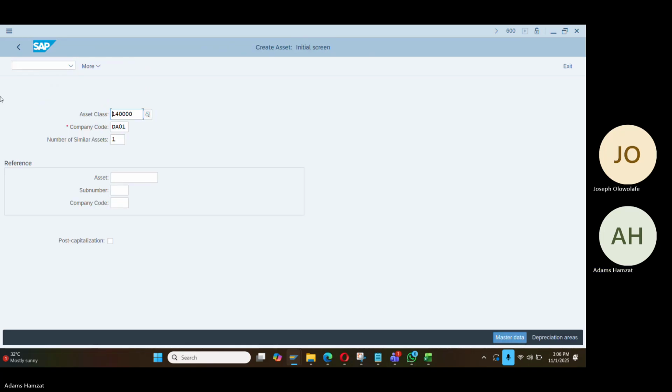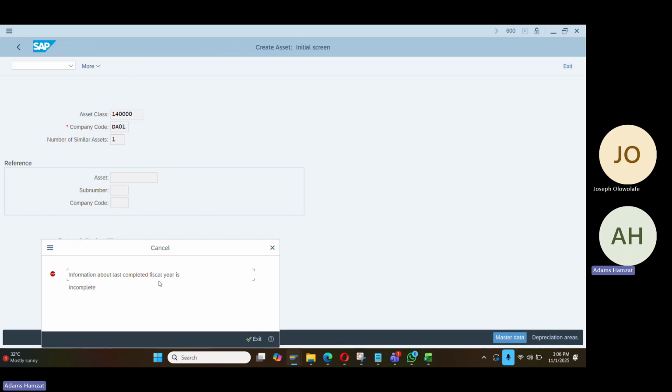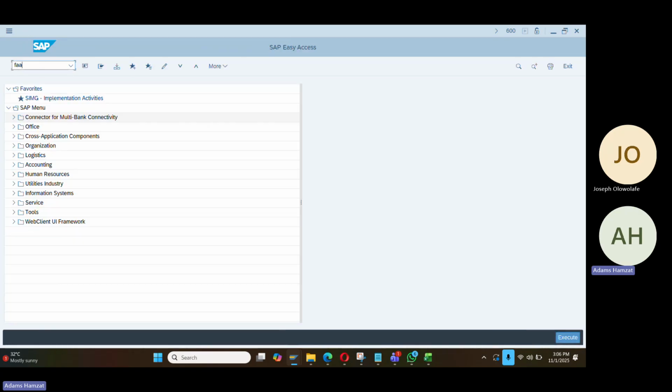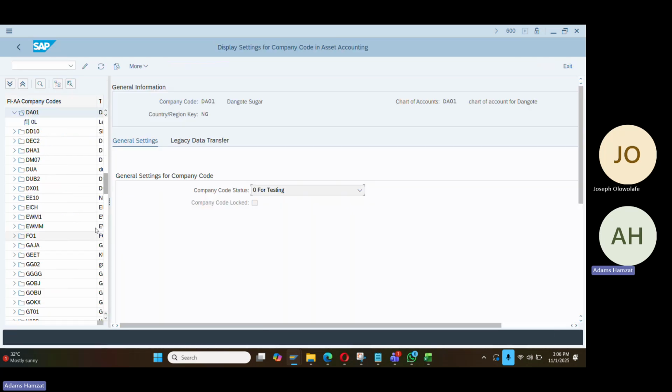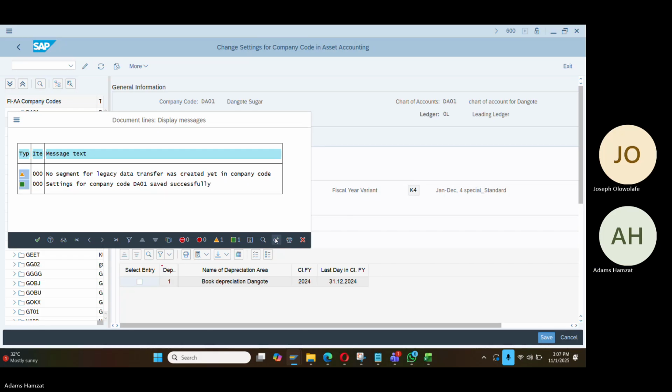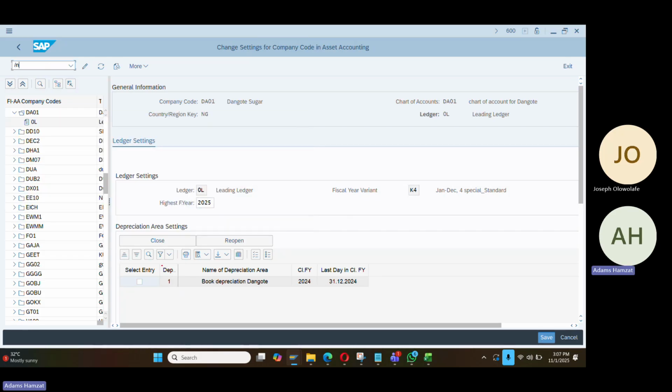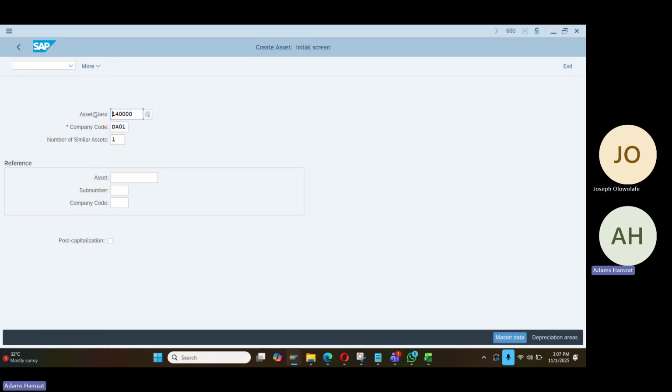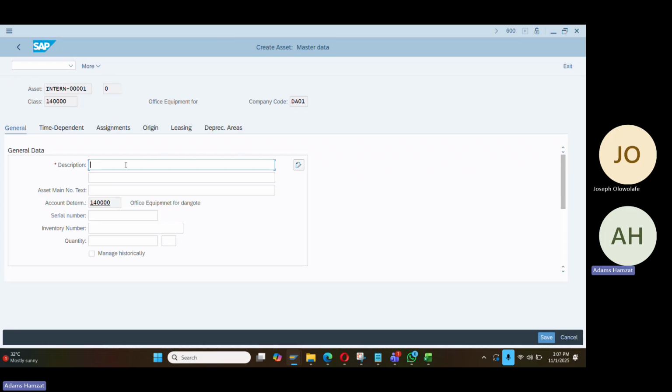A01. There's one other thing we need to do, right? Which is this error, information about last fiscal year. So the error message is around FAA_CMP. So what we just need to do there is to click this, click on edit, and 2025, save it. Right. Let's go back to our asset code now. Click enter, and then you can create your asset.